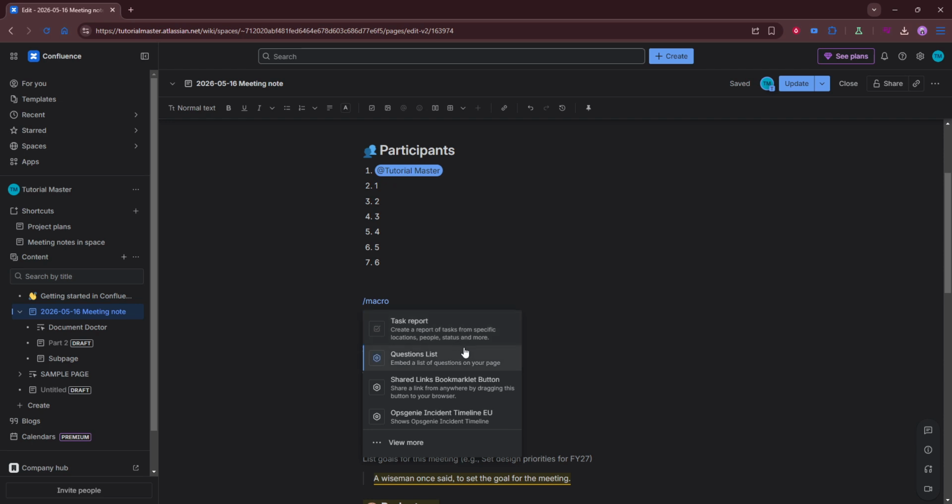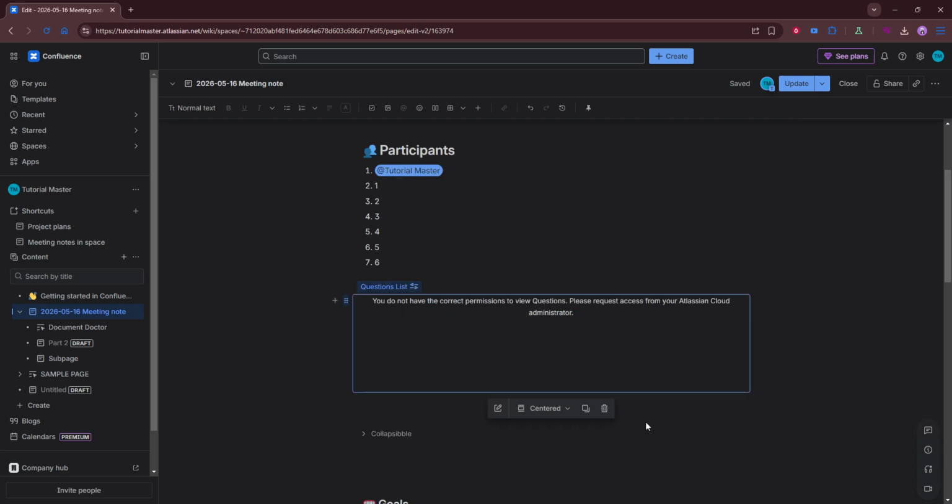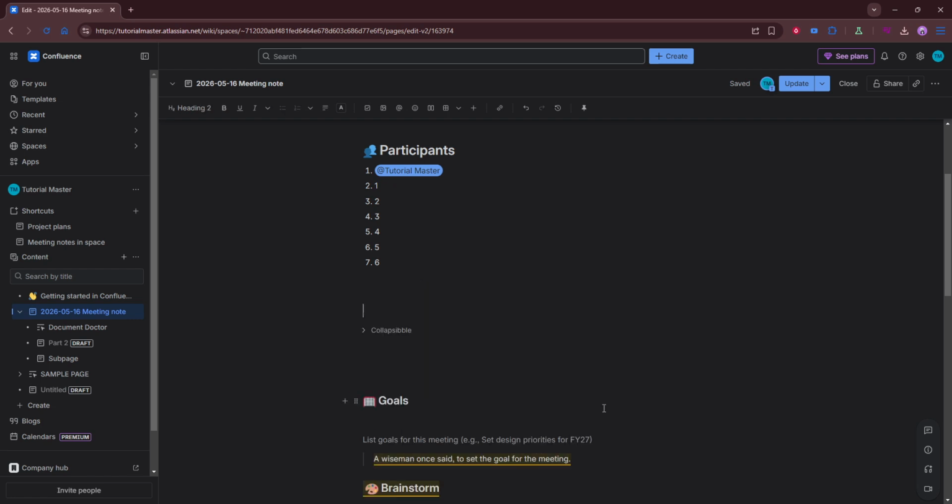Use the search field to find the macro you want. Start typing the macro's name or a keyword that describes what you need, something like table of contents, calendar, or Jira. As you type, Confluence will narrow down the list, making it easy to spot the right option. Select the macro from the list.